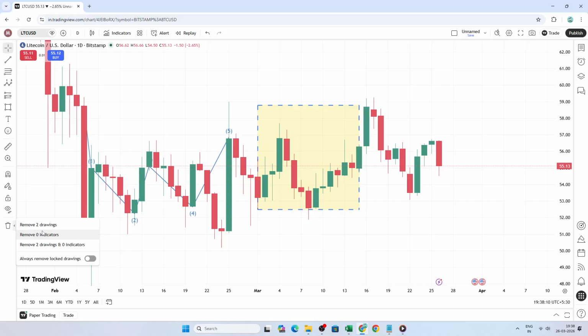You'll see two options: remove drawings or remove drawings and indicators. Here is what that means. Drawings are your manual chart annotations, things like trend lines, Fibonacci tools, shapes, arrows, and text you've added. Indicators, on the other hand, are the studies or overlays powered by formulas and settings, such as moving averages, RSI, or volume indicators.